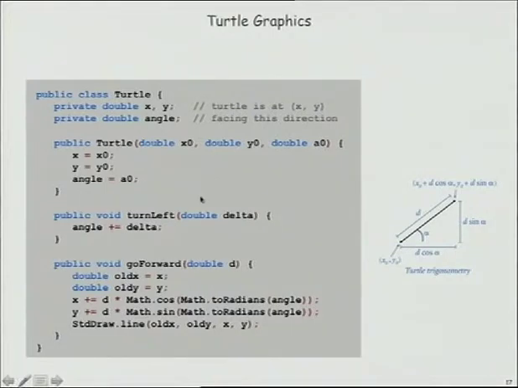And then I have the operation turn left, and it's really easy to implement. Basically I just add the number of degrees to the current angle that I have. Note though that I have two variables at play again, the instance variable angle, as well as delta, that is the number of degrees it should turn, specified by the client code. And then I have go forward.